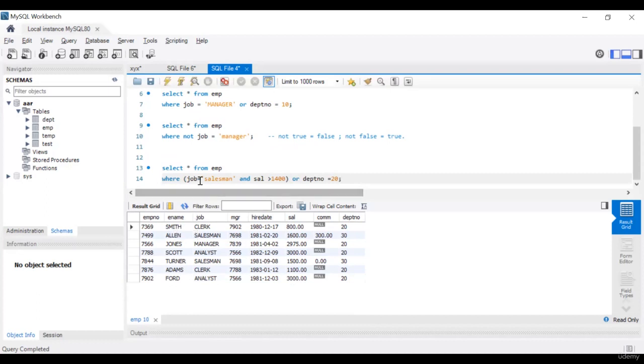Smith, here you can see job salesman and salary greater than 1400. So salesman, salary greater than 1400, satisfies this first condition. And Smith is satisfying department number 20. Then Turner, salesman, salary greater than 1400. Other than that, all other employees are in department number 20 actually.